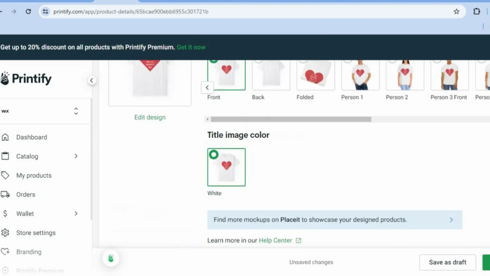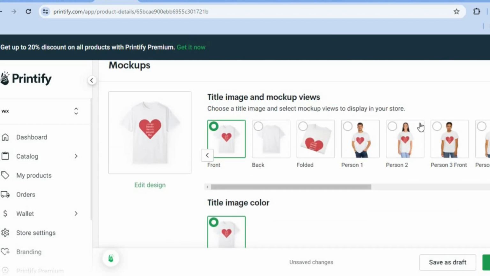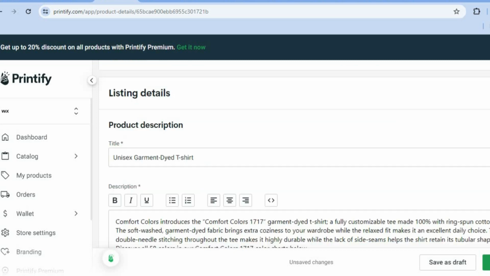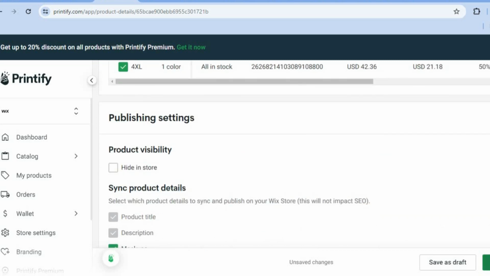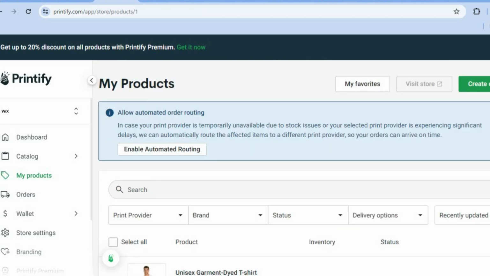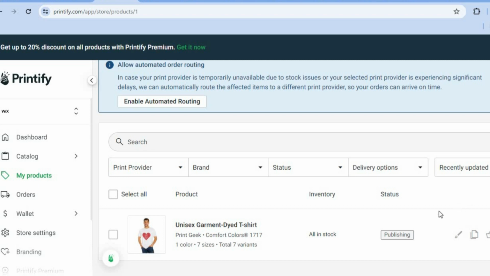You can also scroll back up, and you can see the different mockups that you can use, as you can see right here. So you can select the mockup that you would like to use. Let's say for example that one. Then you're going to tap on Publish in the bottom right hand corner. After you have tapped on Publish, you can scroll down, and you can see that it is being published right there. Once it has been published, it will be added to your store automatically, as you can see right there. So all we would need to do now, we would go back into Wix. So let's go back into Wix real quick.